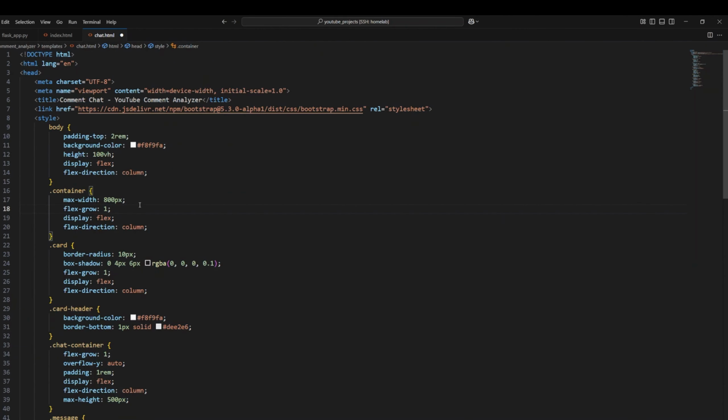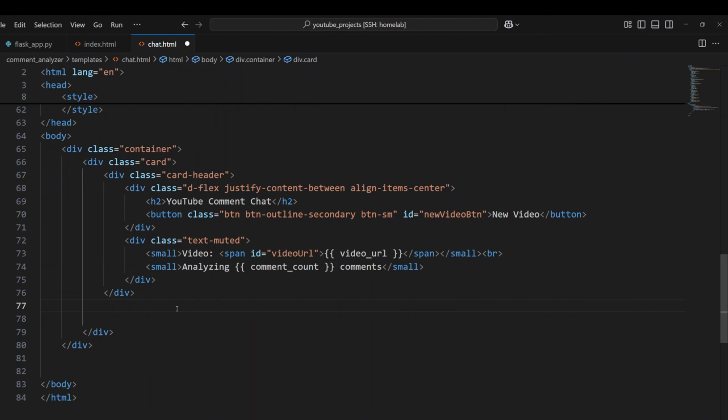Then inside of chat.html, we again set our base HTML part, we name the page comment chat, and we add our base styling to it. We then add our base body, which is a container in which we show the chat, and we display the comments and the video URL on top so the user knows what video they are trying to talk to and the comments that were found.